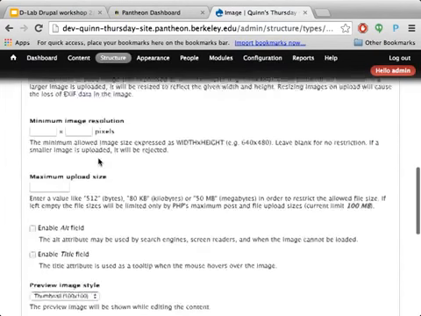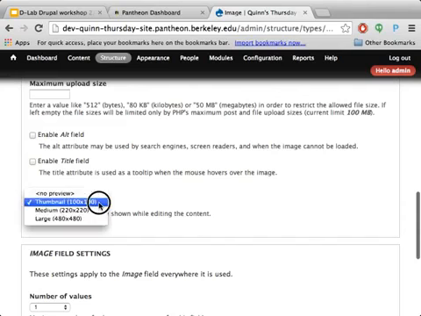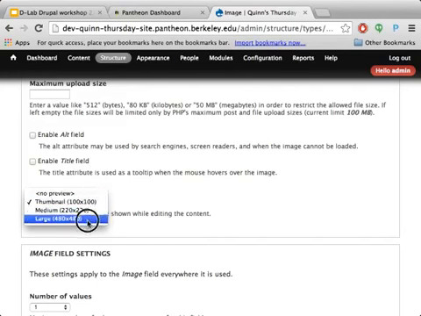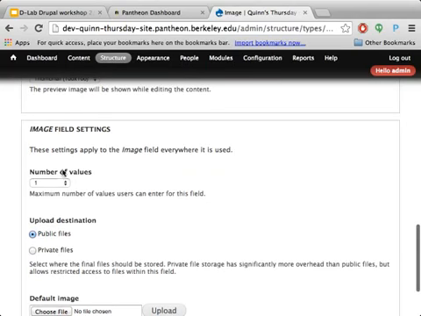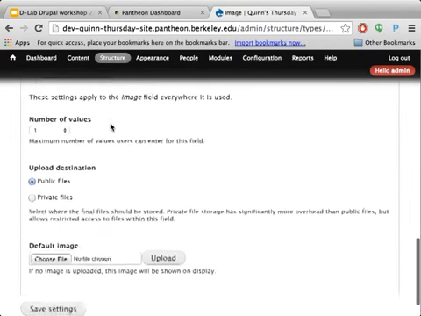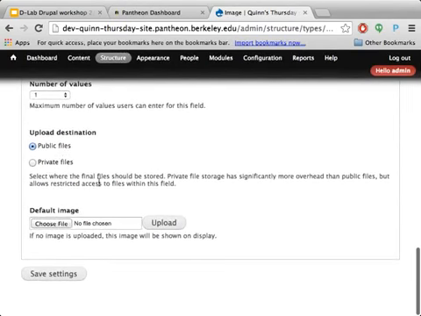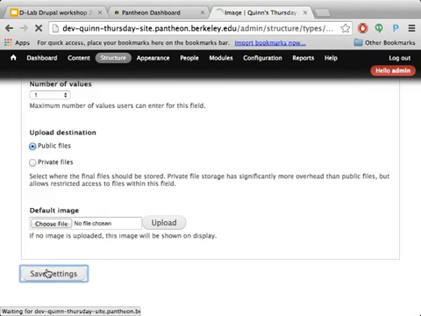All right. So we've done this preview image style. We'll get into image styles next time, but you can basically choose how the image is going to appear on the node. Preview, we're going to say one image, public files, don't have a default image, so we'll save our settings here.